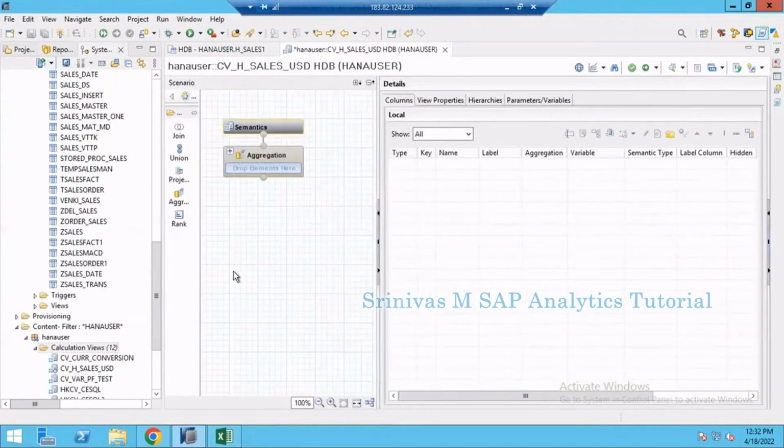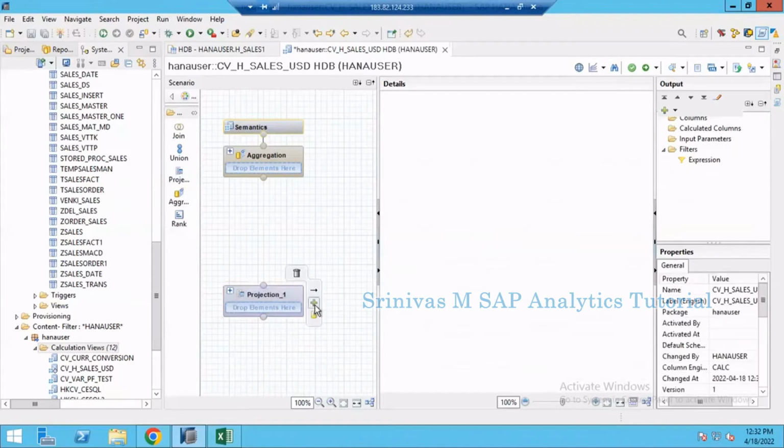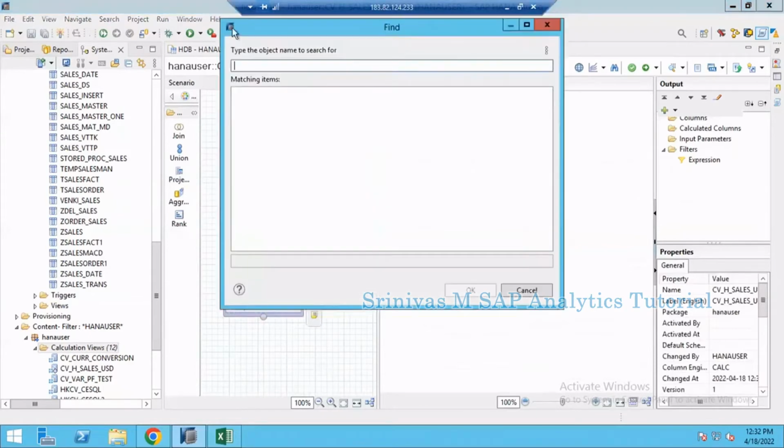Now, what is our first step? We need to bring our table information into the calculation view. So how to bring a table into a calculation view? First, you have to bring a projection into your view, into your design. Bring one projection here. In this projection, add your table. So click on this plus symbol and try to search for your table H underscore sales.